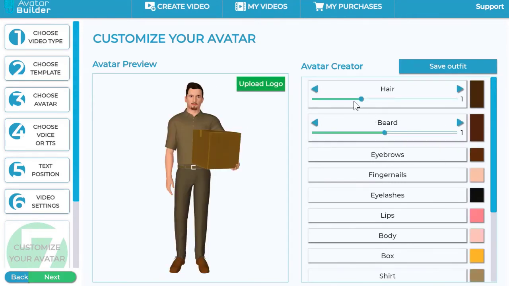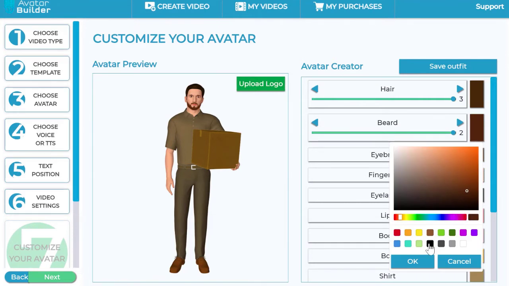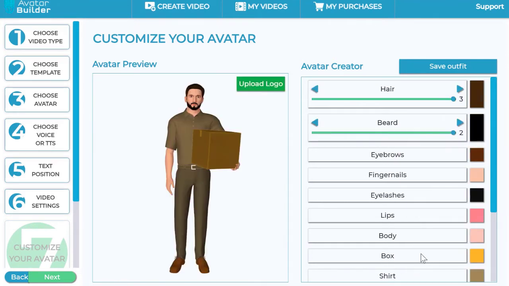You can customize the avatar to your heart's desire. So you can see that I can turn off the hair. I can turn on the hair. I can give another hairstyle here, and so on and so forth. I can change the beard. I can remove the beard, right? I can add a bigger beard. Now let's say I wanted to give him a little bit darker beard here. Okay, click OK. I can do that.